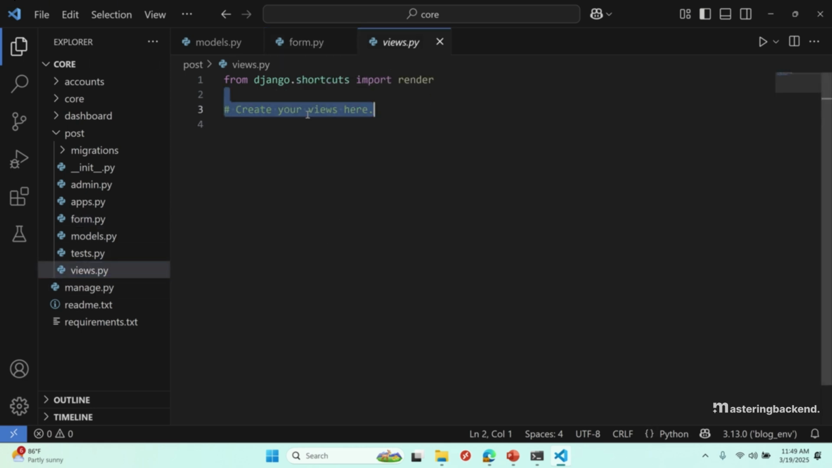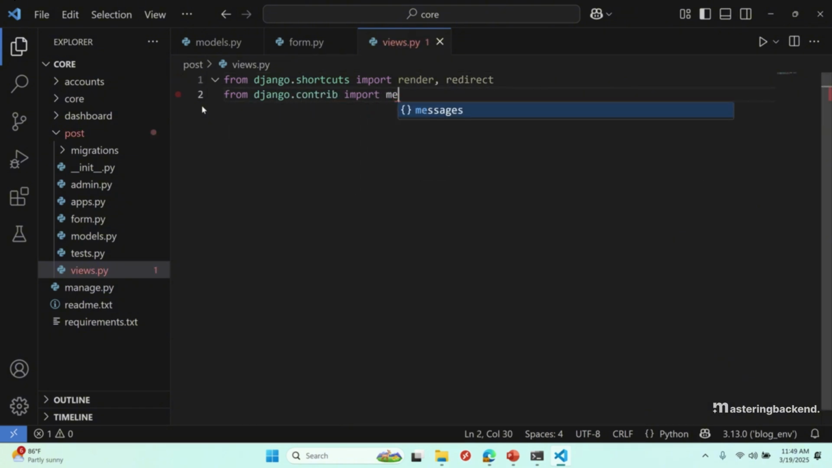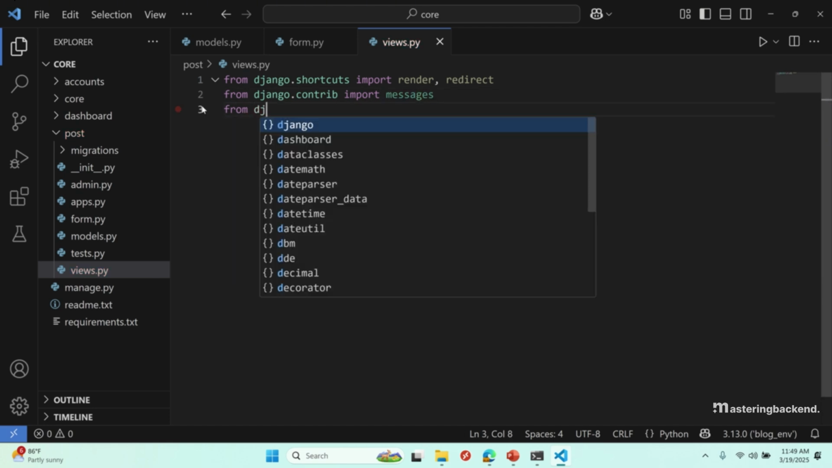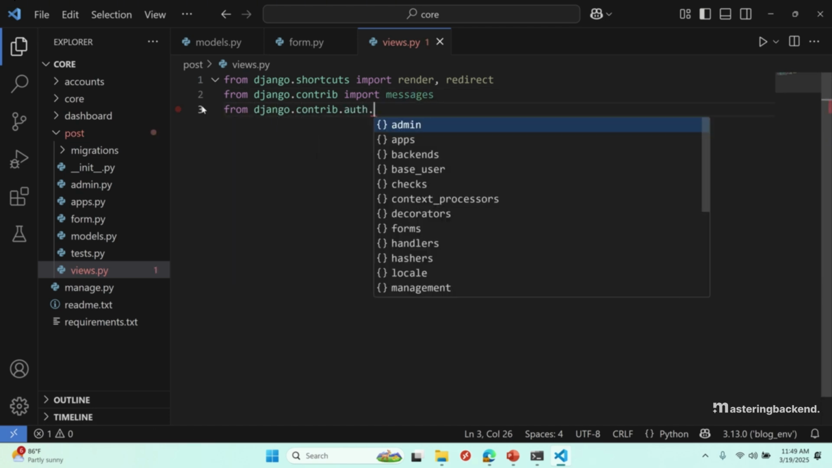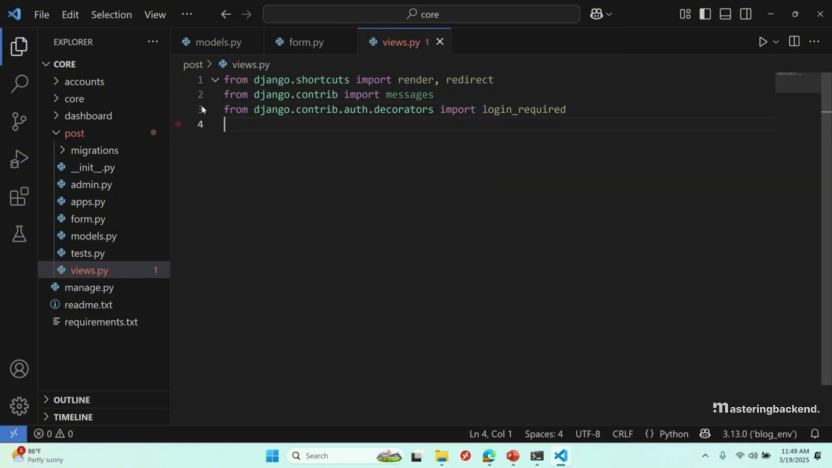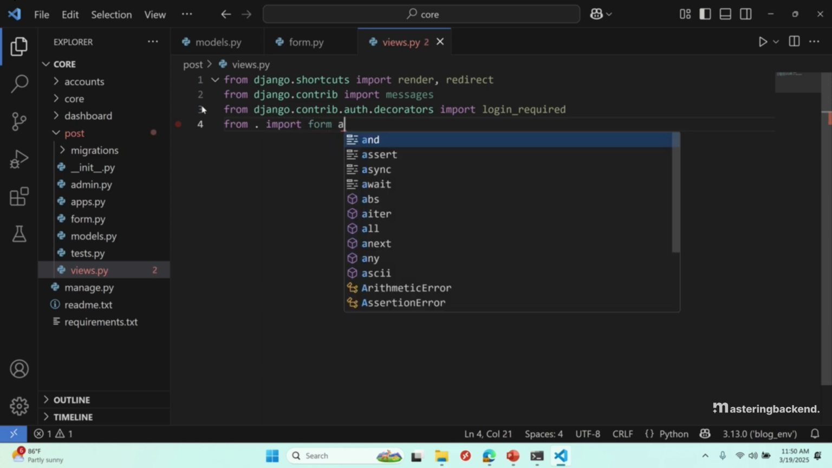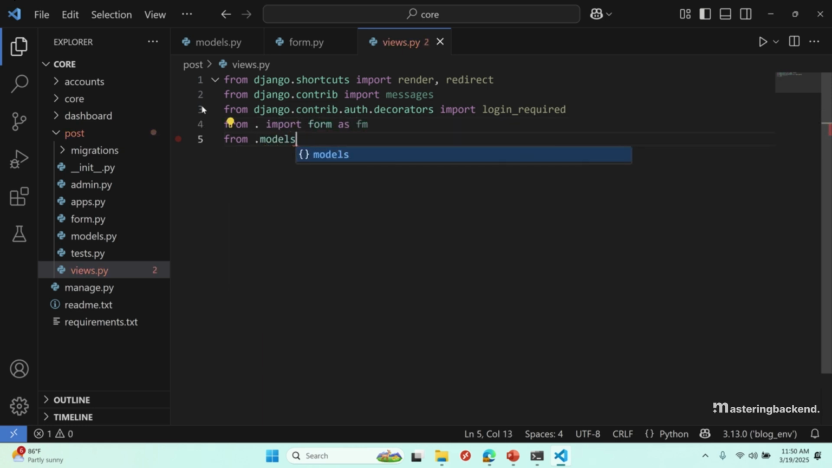So we'll come over to views.py. We're going to be importing all our imports here. So here we're going to import redirect. You already know what redirect is doing. We're also going to do from django.contrib import messages. You already know what messages is doing. We're also going to do from django.contrib.auth.decorators, we're going to import login_required. You already know what that is doing, right? We're also going to do from this directory, we want to import forms as fm, then from models in this directory, we want to import Post, basically, right? Let's also import Category as well. So let's just do that.